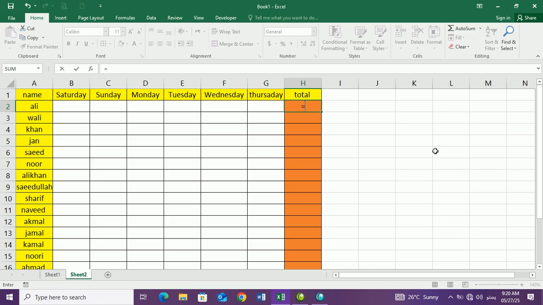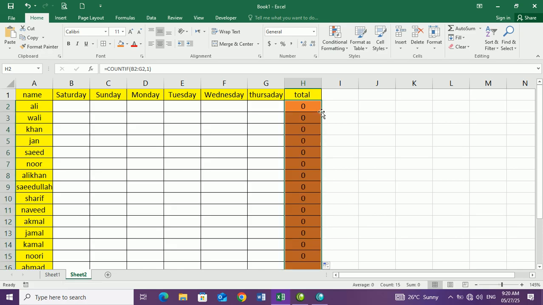It is like equals, and also COUNTIF, and also you should start the brackets, the parentheses, and you should select the range. After this our criteria: in this formula it should count only 1 here. So this is our criteria. Then you should press enter, and also click here and double click there to copy down all of these.